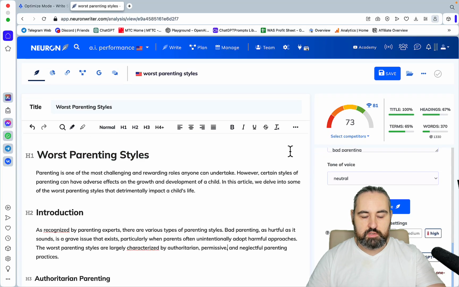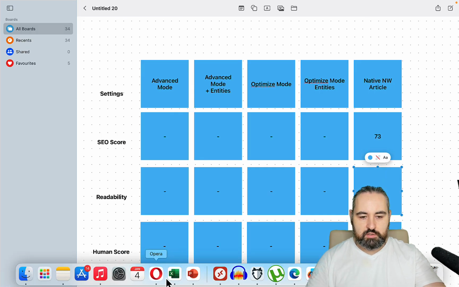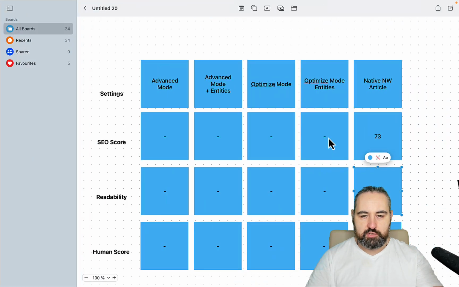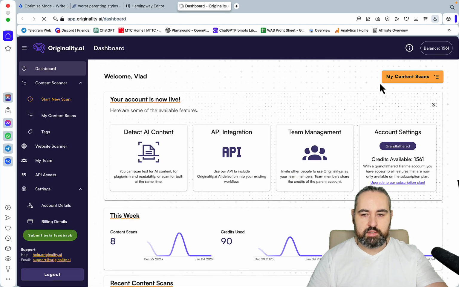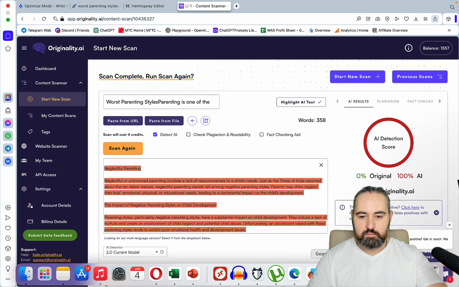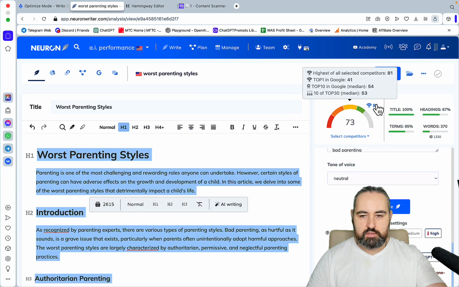So the default SEO score is quite high. It's 73, which is good to know since NeuroWriter has just used its own terms. Let's check readability, very high, grade 13, so not good. And just for fun, let's check originality, since we can. And I know some people are using NeuroWriter to write content, so I think this is completely ridiculous. But still, okay, so what we have is a very high SEO score, a pretty bad readability, zero human score, and the competition best is 81. So let's just note that.